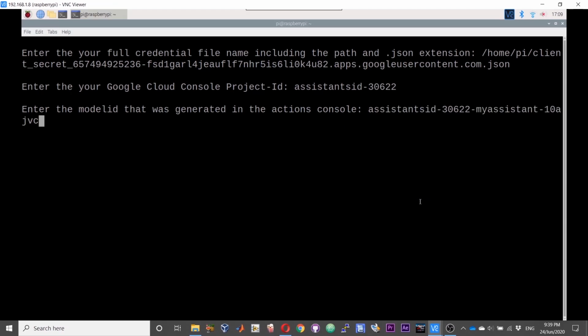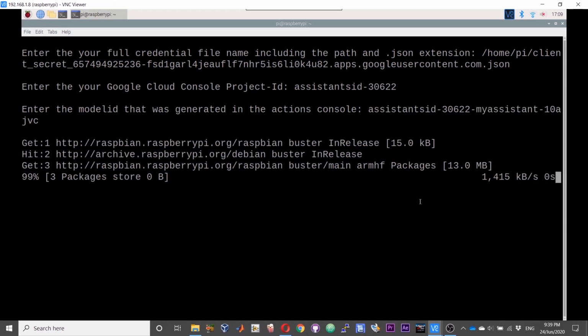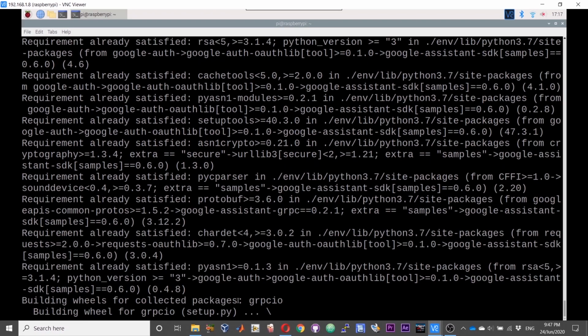So at the end of this, you should have the Google Assistant installed. We'll get to a point where it says building wheels for collected packages, gRPCIO. It will be stuck at that point for a couple of minutes. So do not get anxious and restart your Pi or reboot your Pi or disconnect the terminal. It will eventually progress. It is just that it will take quite a while to get past this point.